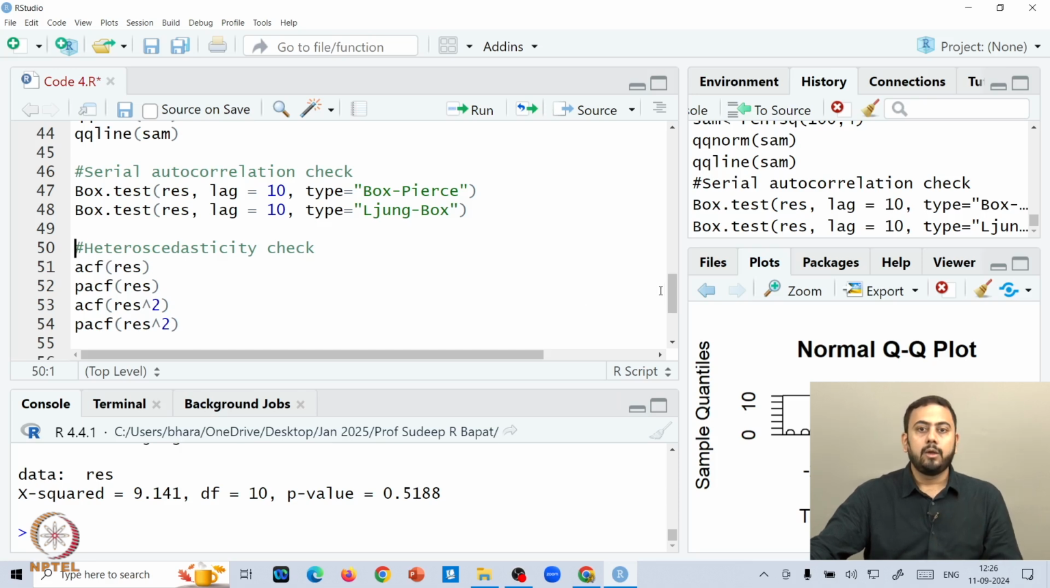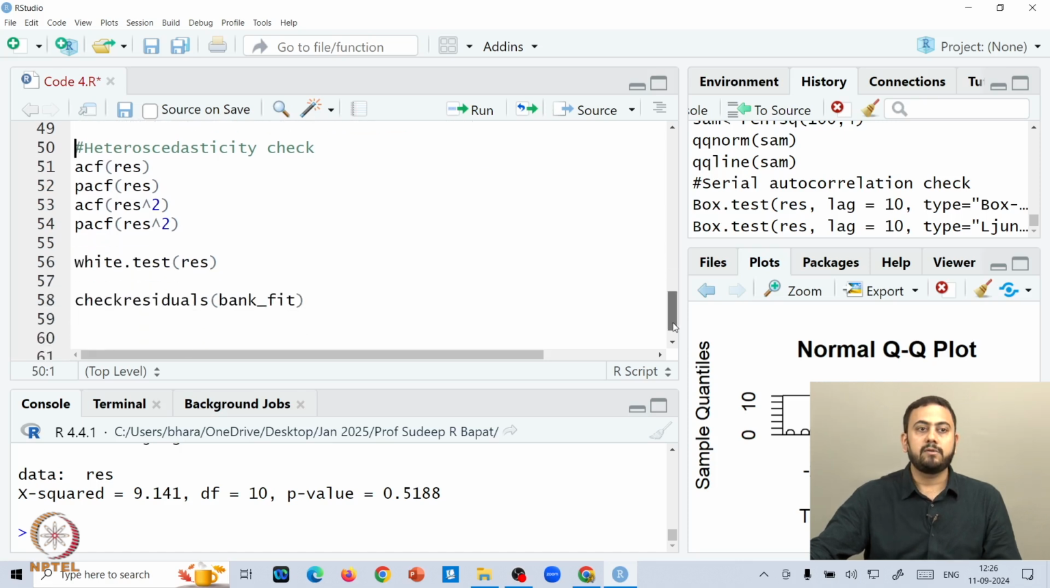Okay, so now once we are done with checking for normality and serial autocorrelation, the last thing is to check for heteroscedasticity or changing variance. And for that, as we have covered in the last lecture itself, we have all these possible choices. One can look at creating ACF plots and PACF plots of the residuals themselves. So we will see what these two plots tell you.